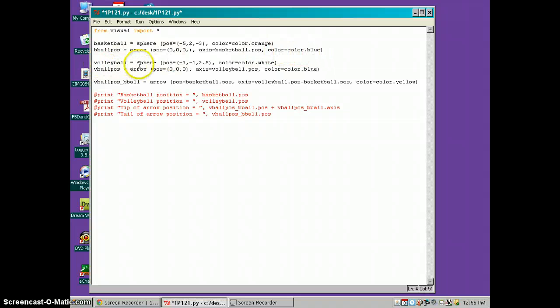This line makes a volleyball. Its position is at the position given in the problem originally, and the color is white. This next line makes an arrow that points from the origin, which is why the position is 0, to the volleyball's location. So I've used volleyball.pos as the axis, and color is blue.